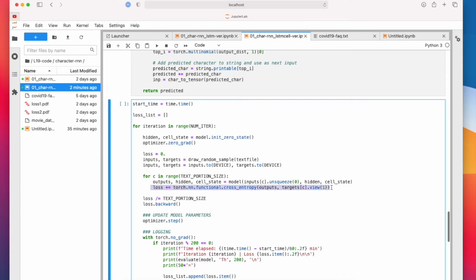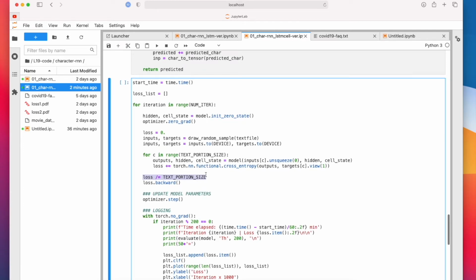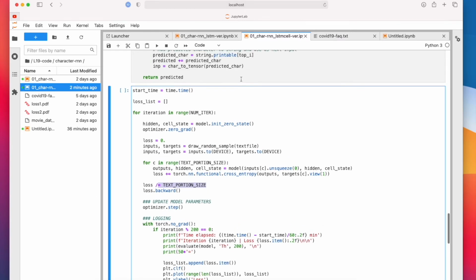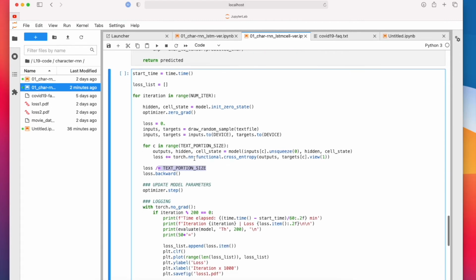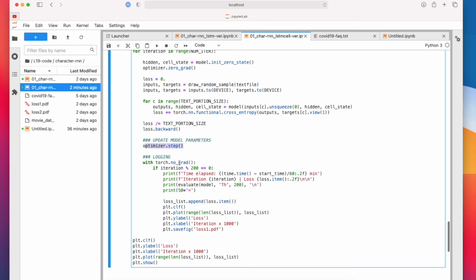And we are computing the loss. We are just adding the loss here. So we are computing the loss between the outputs and the targets, one at a time. And then we just normalize by the text portion size. So it's just the average, the mean over the batch size, if you will, because we add, let's say, 200 losses, and then we divide by 200, just averaging. That's just so that it works better with the learning rate. So we can change the text portion sizes and shouldn't have to worry about changing the learning rate. Then we call backward, make an update step, and that is it.